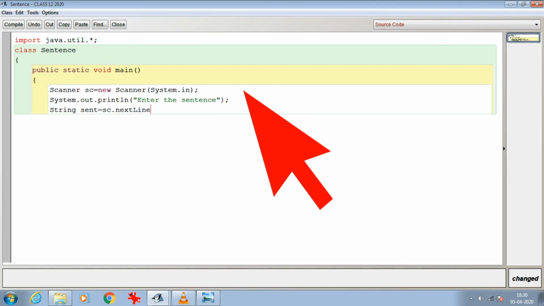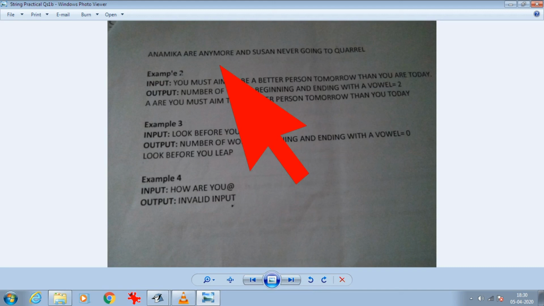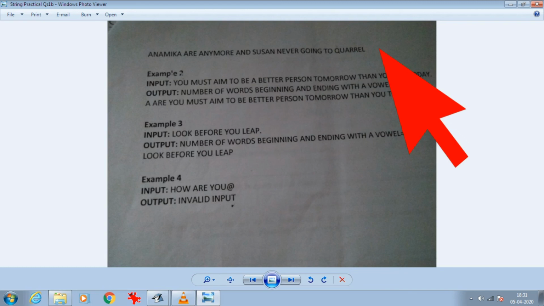Now I'm going to store the result. Just look at the question. The words that start and end with a vowel come all at the beginning, and the rest of the words, which do not follow the same rule, come after. So what I'm going to do is store Anamika, are and anymore separately, and Susan, never, going, to, quarrel, the part which is not matching the question's rule, separately, and then I will rejoin them. So for that I'm taking two variables.